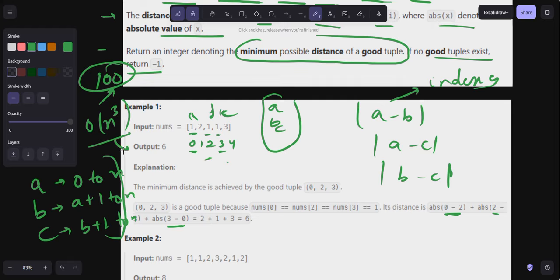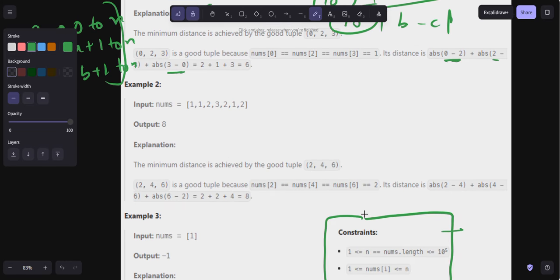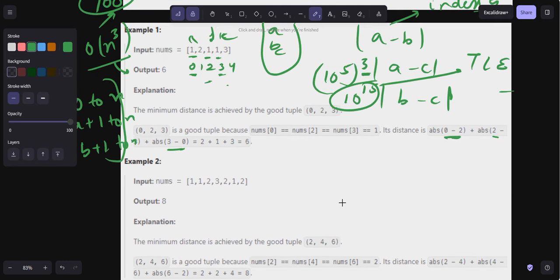But in this case, your n value itself is 10 to the power 5. So 10 to the 5 to the power 3, we are going to get 10 to the 15. Definitely we will get a time limit exceeded error. So definitely we need to think about some better solution. So here, these are all the elements, we have 0 1 2 3 4 5. And here if you notice, I'm just dealing with the indexes only. These indexes, and these are the elements. So definitely a map should come to my mind.